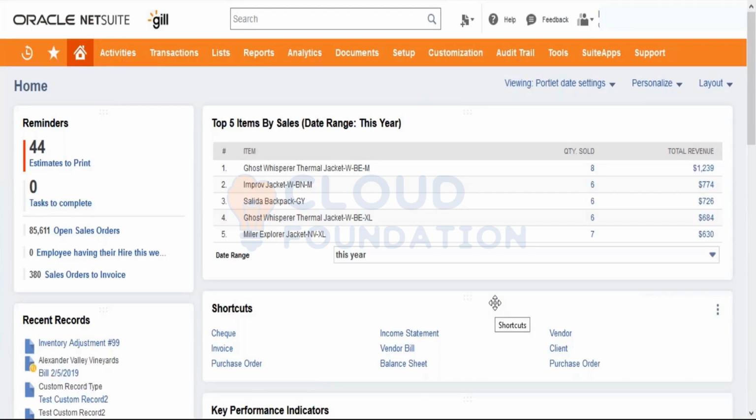This is how you can define your dashboard. This particular dashboard can be published as well. All the roles apart from administrator can publish their dashboard.